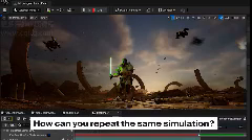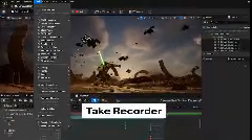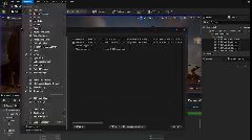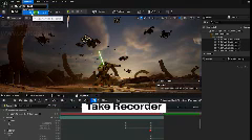But what if you wanted to bake out a single physics simulation so that you could scrub through and it would be the same every single time? The easiest way to do that is with Take Recorder, which is a plugin that I believe is enabled by default, but it's just called Take Recorder. And when it's enabled, you'll go to the window, just type in Take Recorder.